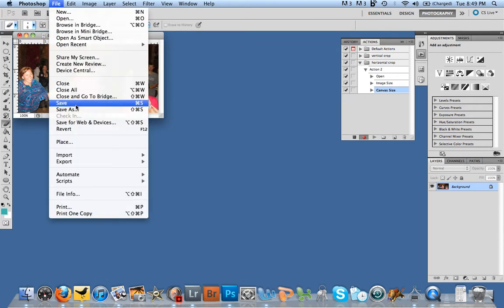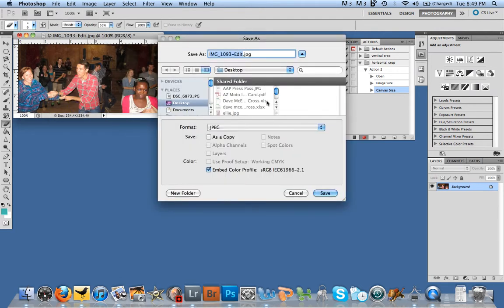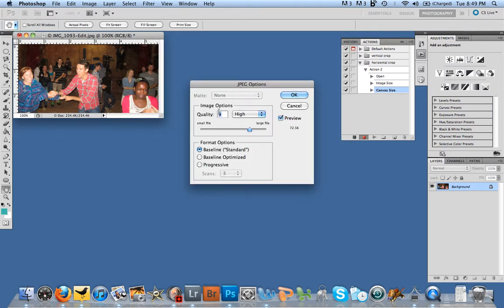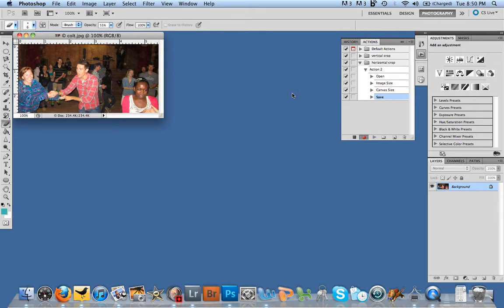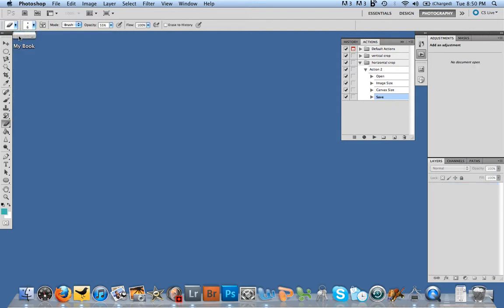Now we're going to save that. I'm going to call it Colt. We'll save that to the desktop. We'll have an opportunity to adjust the quality of this. It's high right now. We could make it the highest possible. We can make it at 12, and we've saved that image. Okay. Now we want to come down to our action script here and stop recording. You'll notice that we've created horizontal crop, called Action 2, and a whole bunch of Photoshop adjustments.